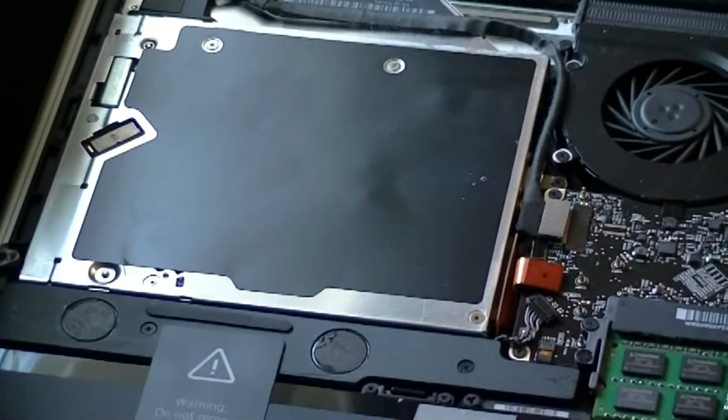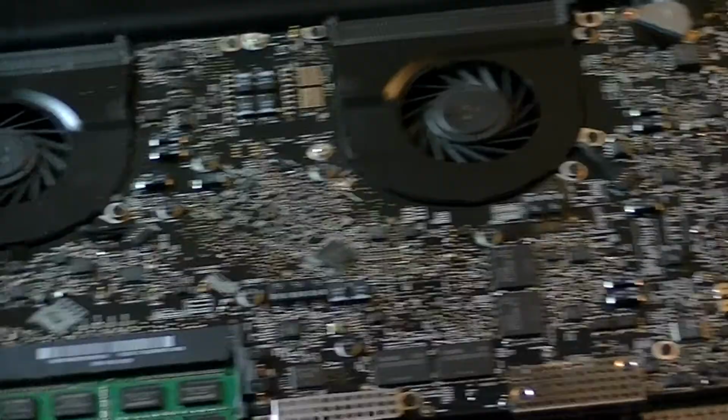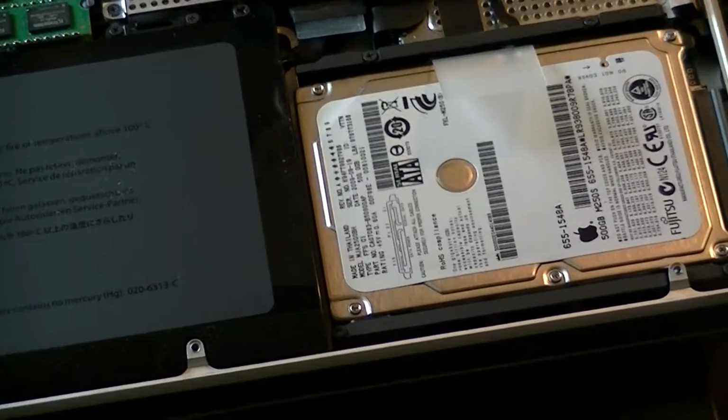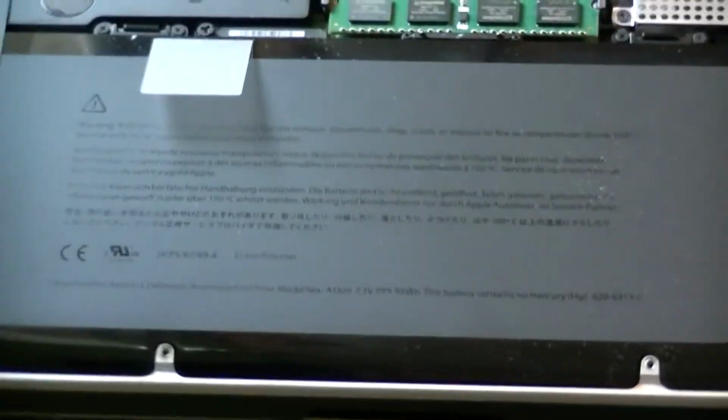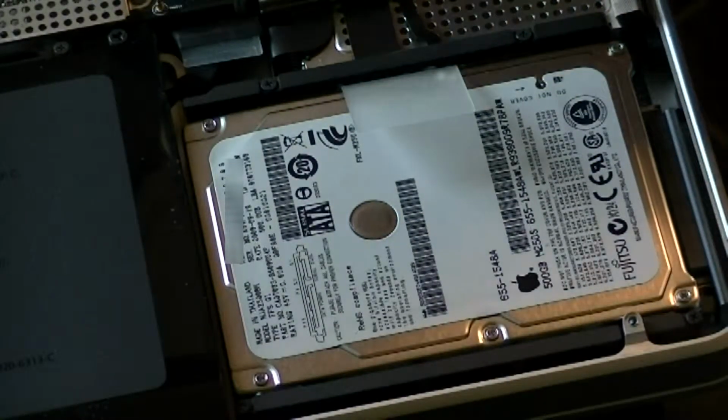First, you'll see the DVD drive. Move over here to the logic board, and you'll see the 2 coolant fans for the heat sinks. There's the hard drive that we will be working on and the battery, and you can see the green RAM chips there as well. Now this is a 2.5-inch drive.